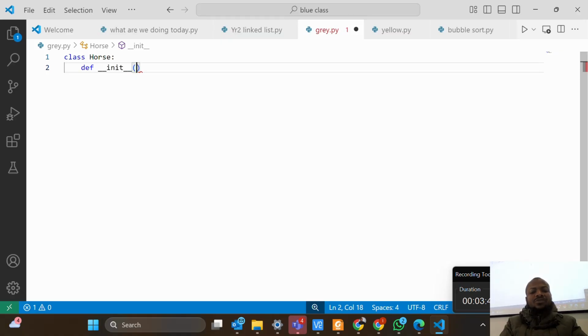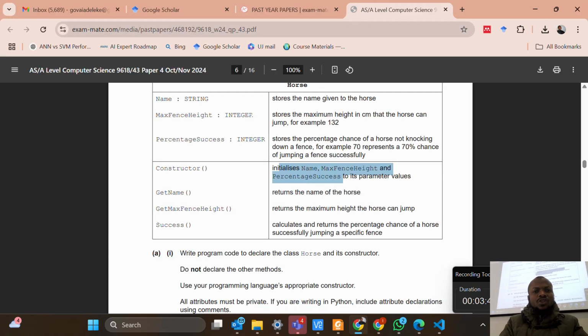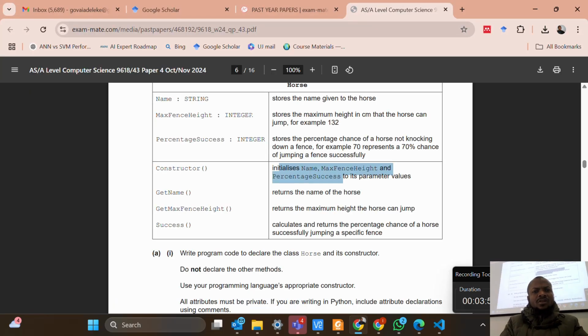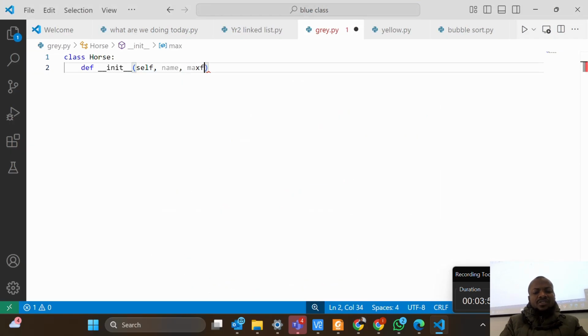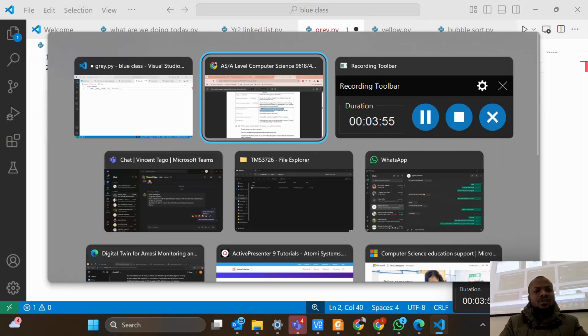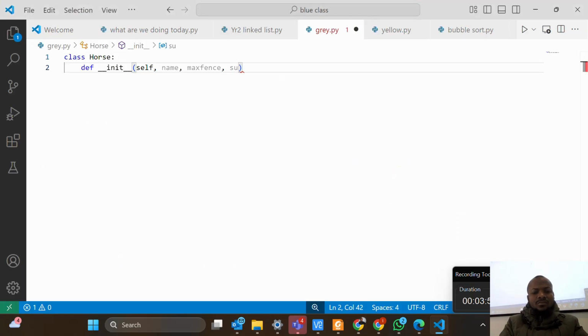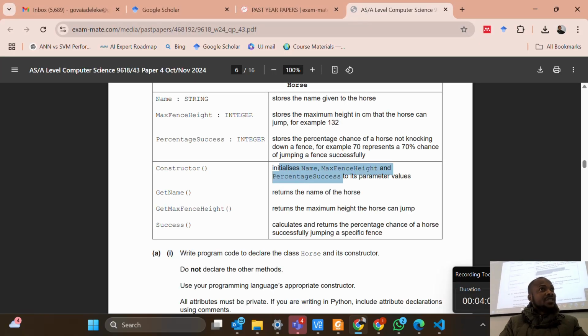But before I write the parameter, what is the first thing to write? The self, isn't it? So let me write the first one as name. Then what is the next one? Max fence. And what? And success. Okay, these are just variable names, isn't it? Now, what is the next thing? The 3 parameters, isn't it?